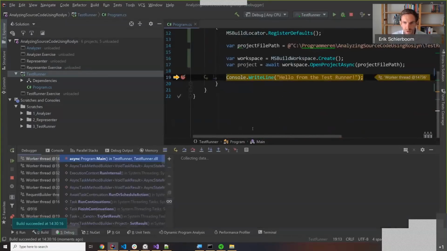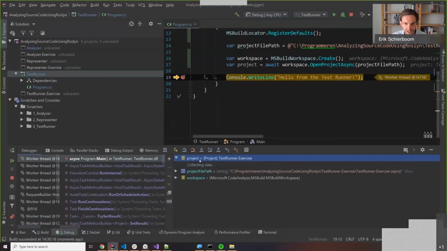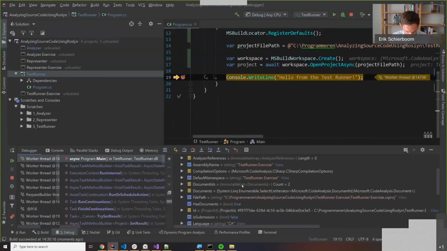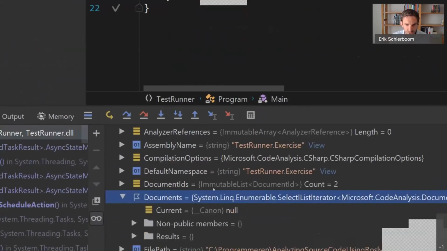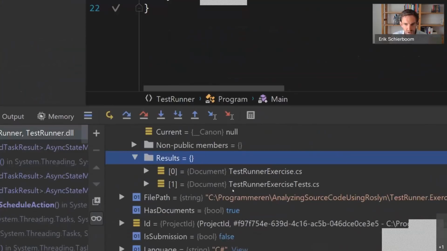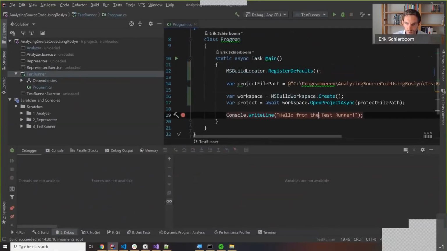And indeed, we now don't have an error, so hooray. Let's see what the project looks like. There are many properties here. One of them that's important to us is documents. It contains all the files that are in the project. In this case, we have two, a test file and an implementation file. So let's stop that. We'll remove this message.